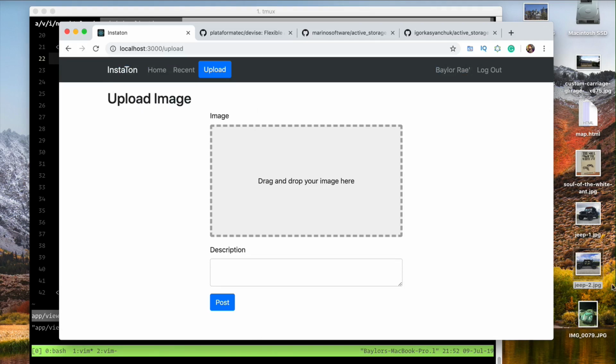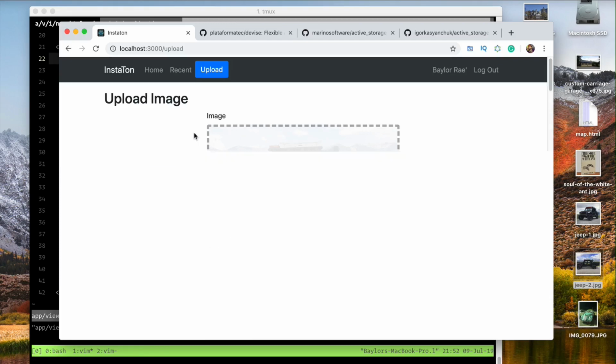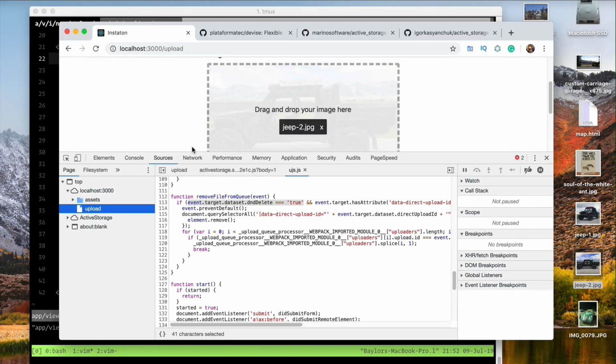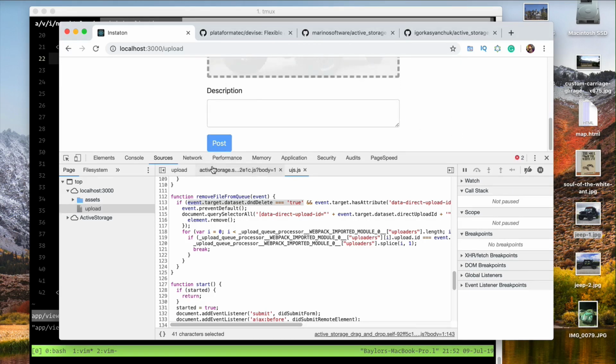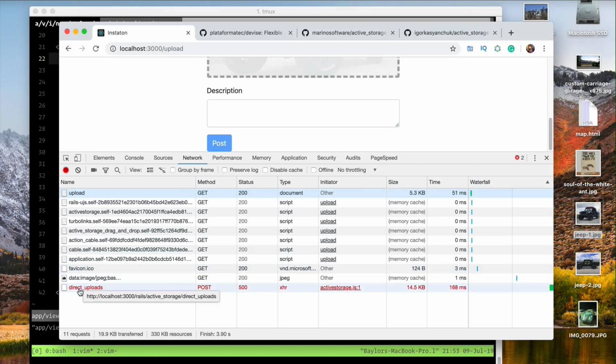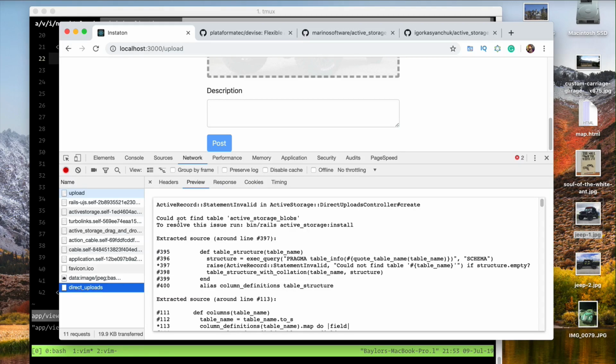Okay, so if we do this, now we grab our image and we post this image, oh, we got an error. And how do we debug these errors? Because this is something I actually did earlier today. We're going to grab this image. We're going to do it again. Post. We go to our network tab. It tells us we have an error for our direct uploads. And Rails actually tells us what to do. We run this rails active_storage:install.